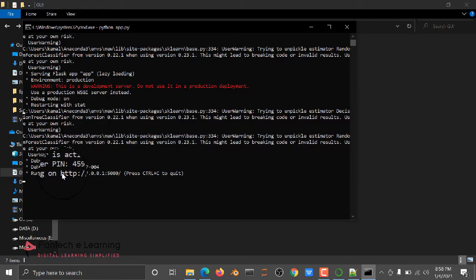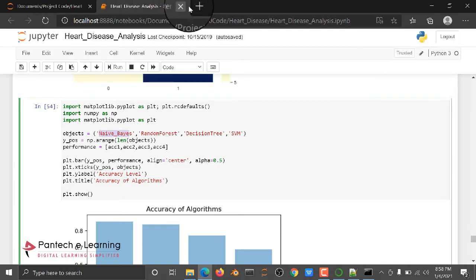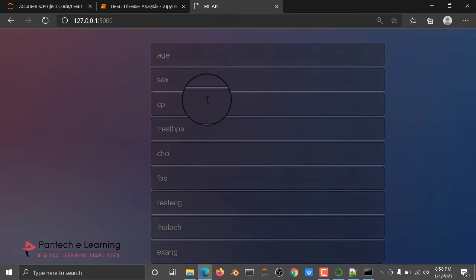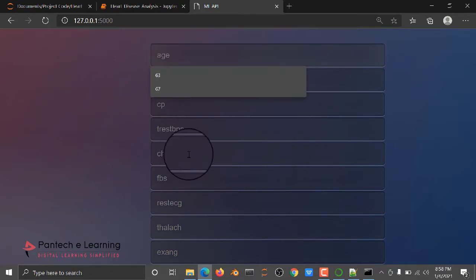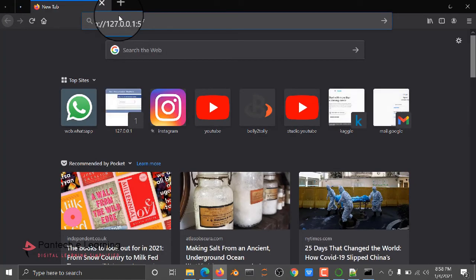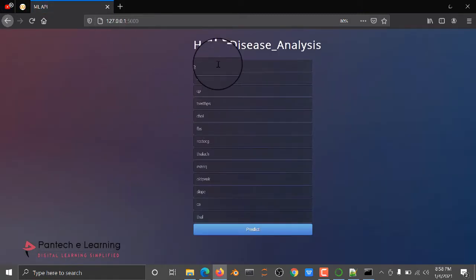So here we are getting a link for that file. Copy the link, open your browser, and paste it in the browser. Here we are getting the GUI part. Based on this GUI part, we can give the input and predict an output. If you are not getting the HTML file exactly, you can open it in some other web browser. You will get the correct output result. Okay, thank you for watching.